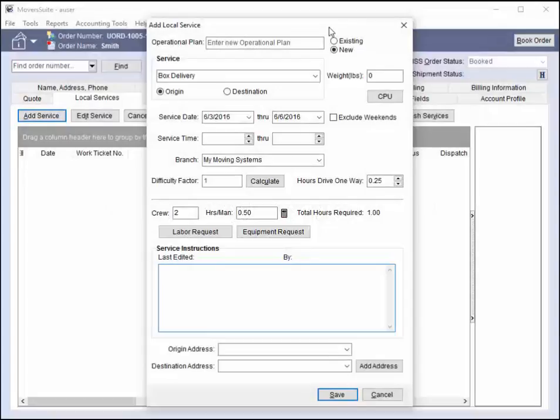When adding local services, you now have the option to set recommended service times for the service. The time range specified applies to each date in the service date range. So, if you enter a 3-day service spread and provide a time for those services to start, then the time applies to all 3 days.